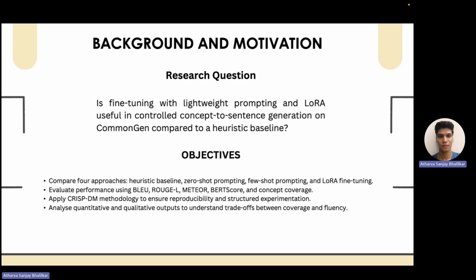The objectives here are to compare heuristic, zero shot, few shot, and LoRA fine-tuning approaches, to evaluate BLEU, ROUGE-L, METEOR, BERT score, and coverage. And we've applied CRISP-DM for structure and reproducibility. We have also analyzed both numerical and qualitative results.